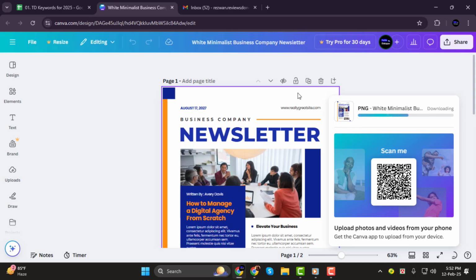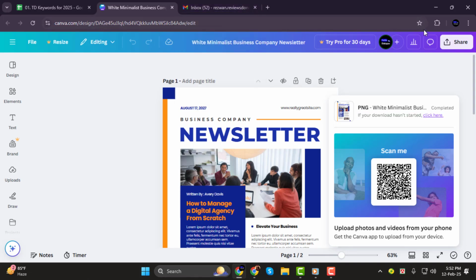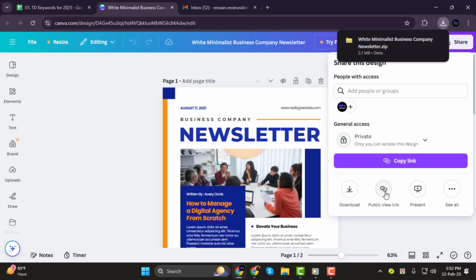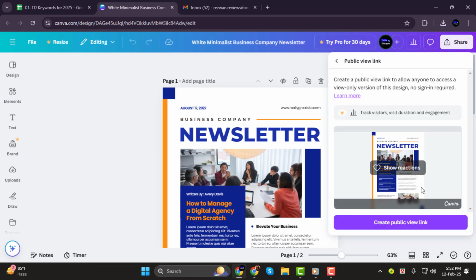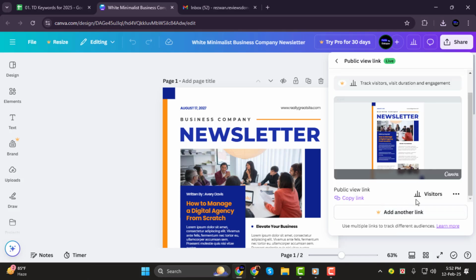Step 3. Next, click the Share button again, but this time choose Create a Public Link to get the shareable link for the design. Copy this link as you'll use it later to hyperlink the image in the email.